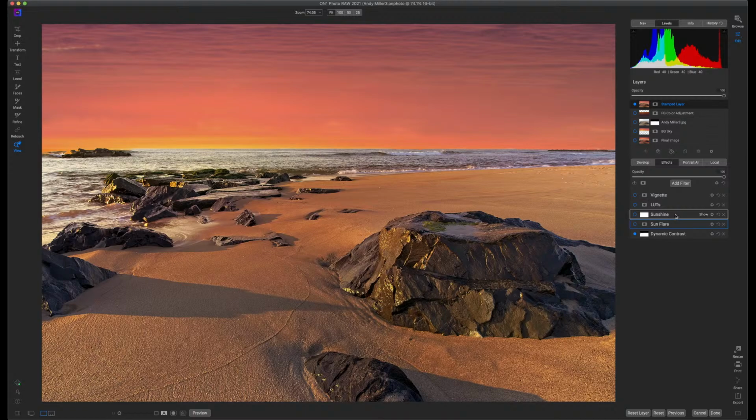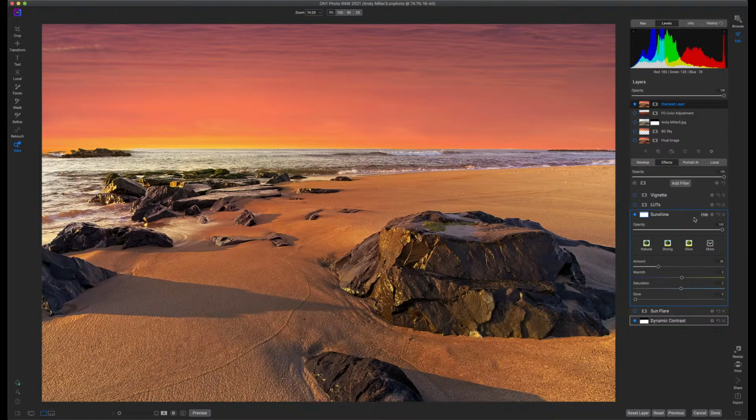The sunshine. I wanted to add a little bit more warmth to the image because I felt that the sky was really, really warm. So I went ahead and threw in a sunshine filter. If you have never used the sunshine filter, this works really, really well on landscape images. You can even get some creative looks in portraits if you're outdoors and you're shooting natural light.